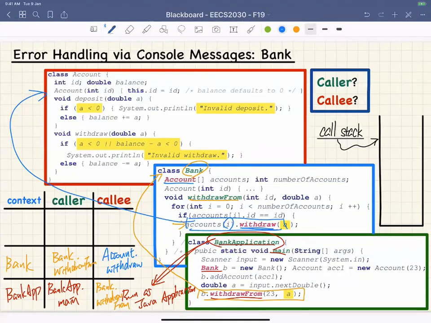Okay, let's finish the table. Once we switch the context to here, now the context is Account. And now the caller should be, so we are basically talking about the withdraw method. Do we have any caller-callee relation in this case? Are we calling any further methods? No, not applicable. That simply means no further caller-callee.